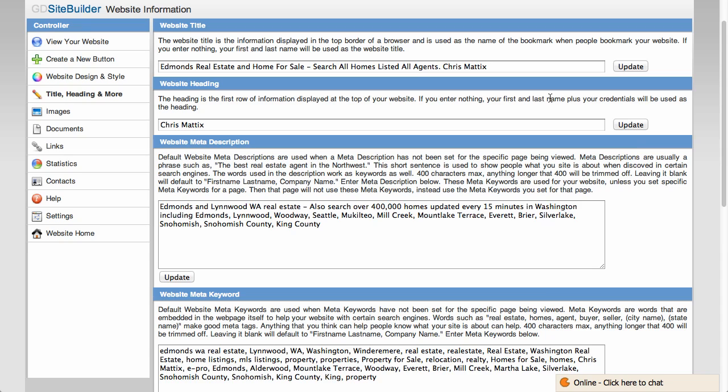Also, one little tip: as you fill in this information, update it immediately. Don't go to the next section, try to change it and update it, because you'll lose that information. So update each section as you do it. So this is your default meta tag information for all your web pages.